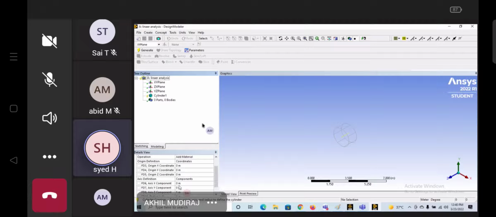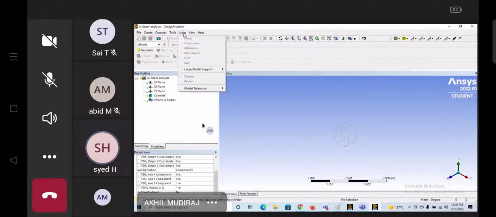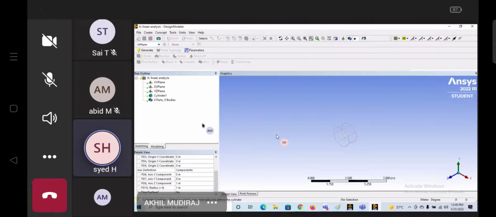Now I require to specify the values here. See here, right now the values which it is showing here are in meters. Okay, so I will change the unit system here. So go for units. Right now it's not taking. Why? Because we are under a command now. So that's the reason it's not taking here.